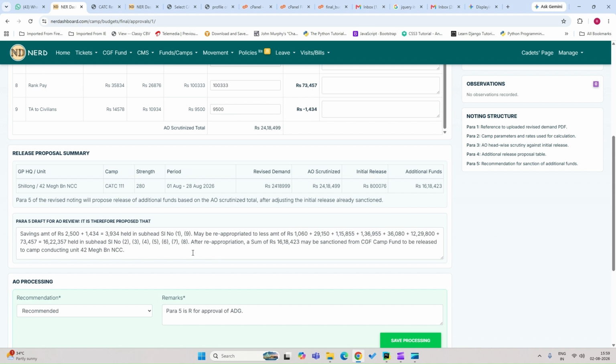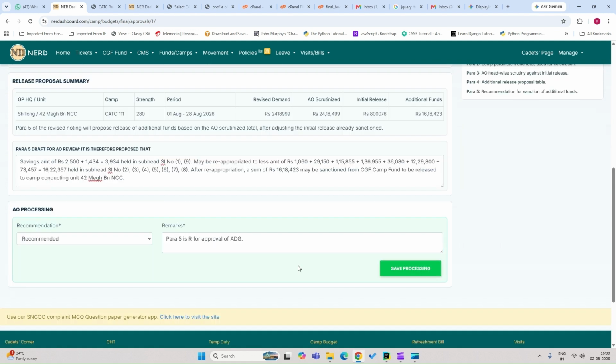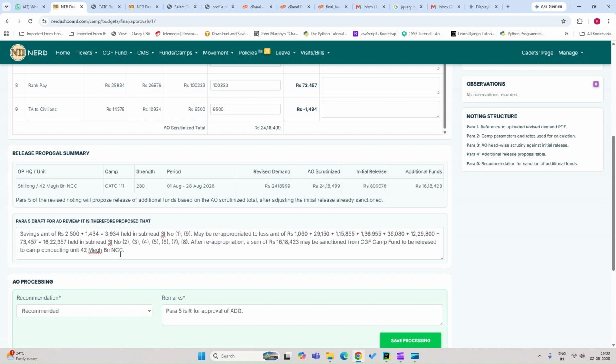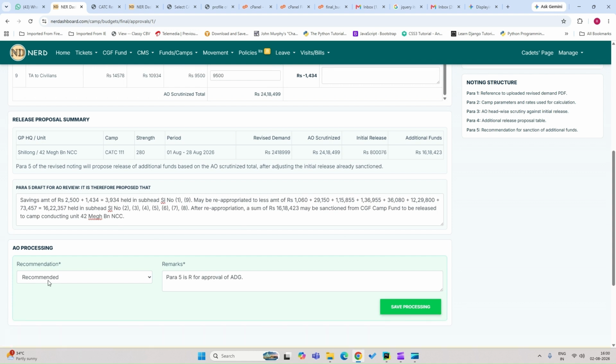If he finds there are some changes required, he can make the changes. For example, I'm just showing you one change. I didn't want the S to be in capital, so I have changed it. Otherwise, everything else is appearing to be right. So the reappropriation, etc., are calculated by the system, and thereafter it is proposing to the AO to have a look at it, and if he wants, he can always change it. His recommendation and any remarks that he wants to give, some draft is already put up over here.